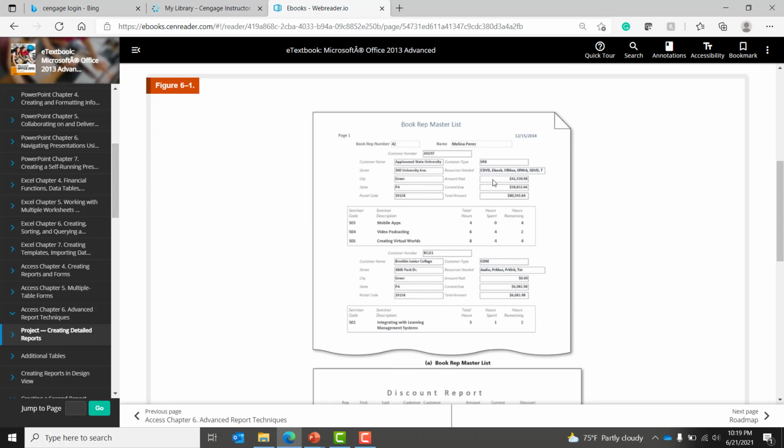We want to design a report something like this: book representative, and on the book representative we have the name, number of, and detailed information for the customers and the seminars held for those customers and etc. So customers should be listed or grouped by customer name, and in each page we need a book representative number.